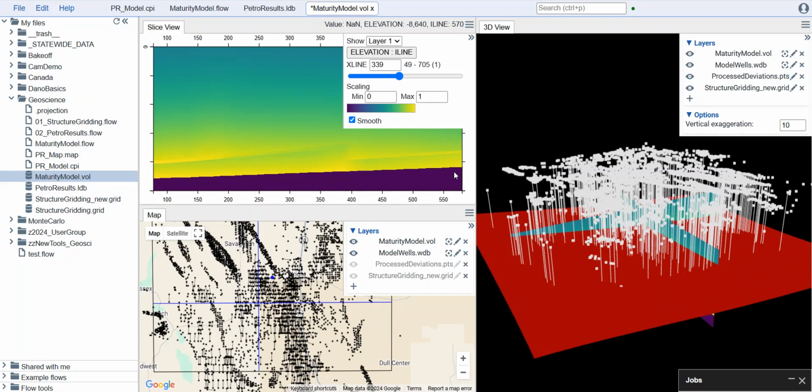And if you're wondering what this purple strip at the bottom here is, this is basically what's below the base of our model. So if you remember, we set a model base of around 10,000 feet. So this is just what's below that in our model. So we didn't have any structural grid control there.